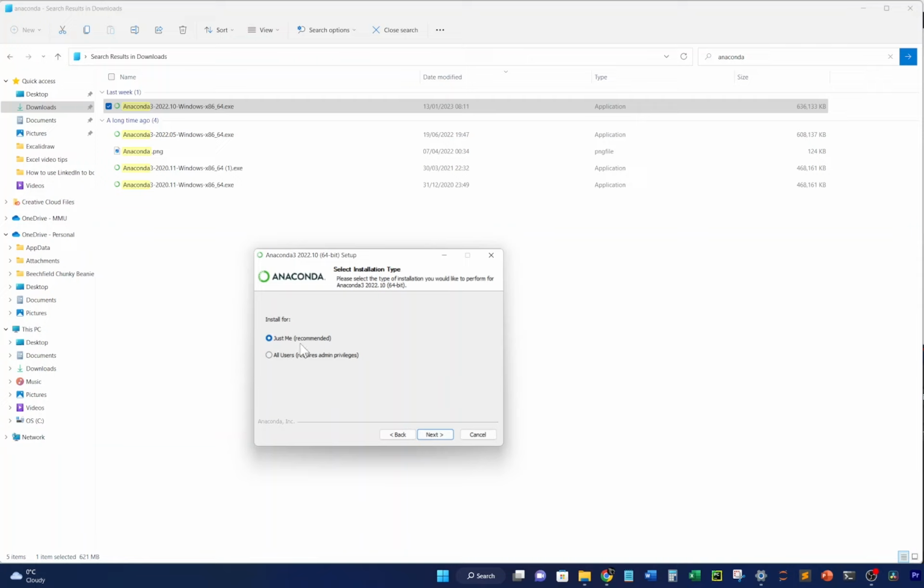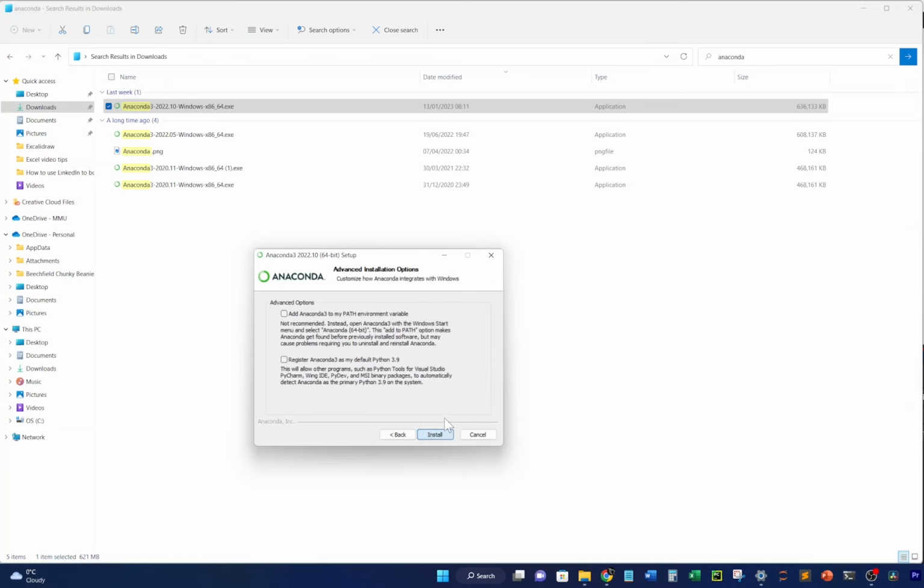Then you want to select either just me or all users. So for myself, I'm selecting just me. And then you want to find the destination folder on your machine. By default, it puts me under the C drive, users, myself, Anaconda 3. You need about 3.7 GB of data. Obviously, I've got enough space. Make sure you've got enough space on your machine. This is a 64-bit application, so it will consume a bit of memory, but rest assured it's needed to deliver good performance. So if you click next, it'll then offer you two more advanced options here.